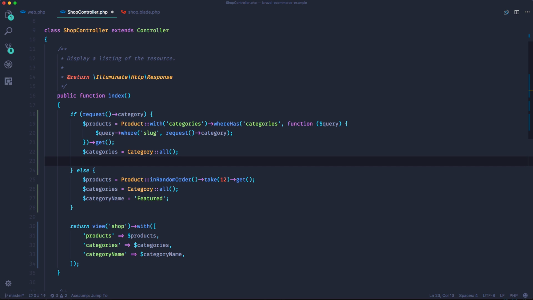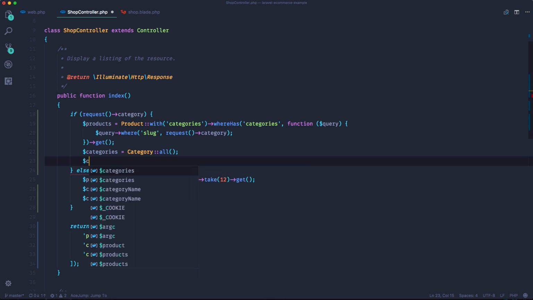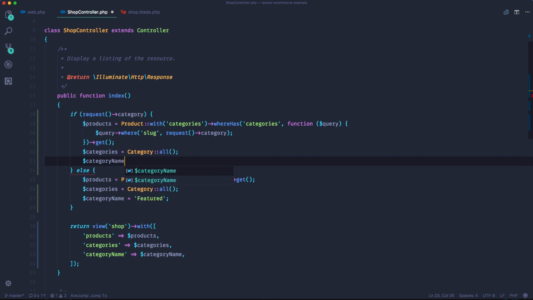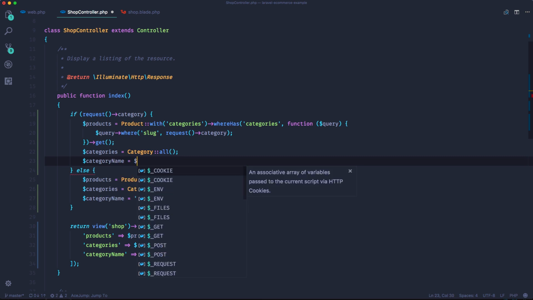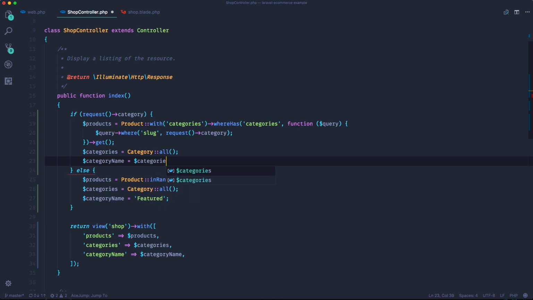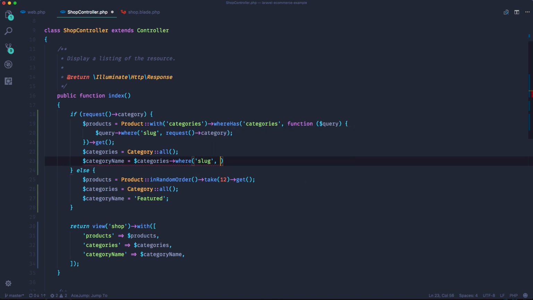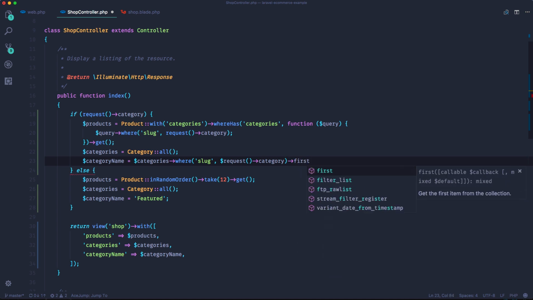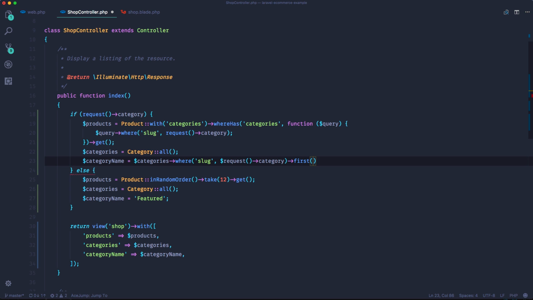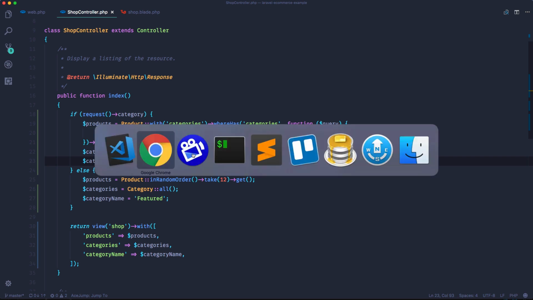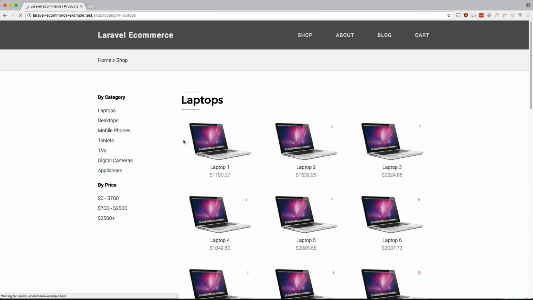And in the case where there is a query string, the category name will be, since we already have the categories, let's just query that. Where slug is request category, and it's going to return a collection. So let's grab the first one, and that's going to return a category, and we want the name of that. And that should work. Let's test it out.